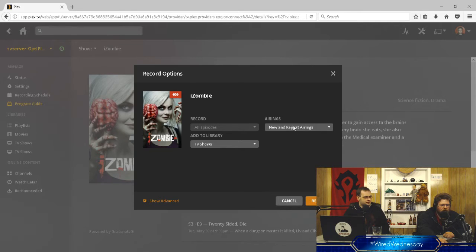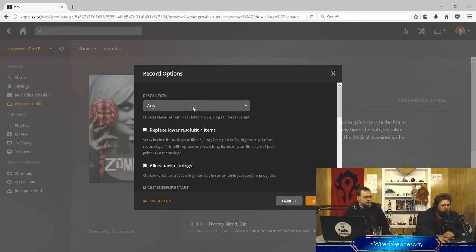You can also go to the advanced options. You can change the resolution, HD only. For example, iZombie airs on the CW. If you have the CW in both HD and SD and you set that to HD only, it'll only record on the HD channel and will never record on the standard def channel.